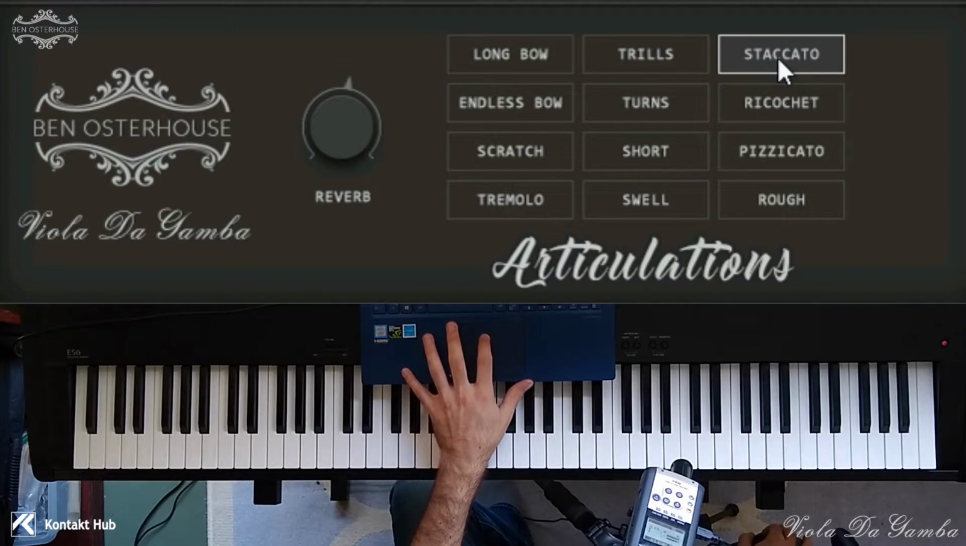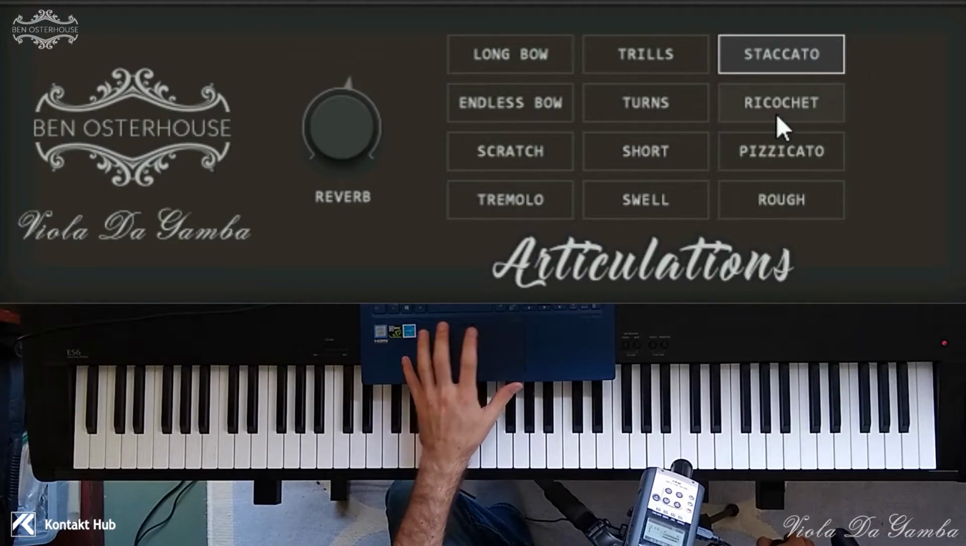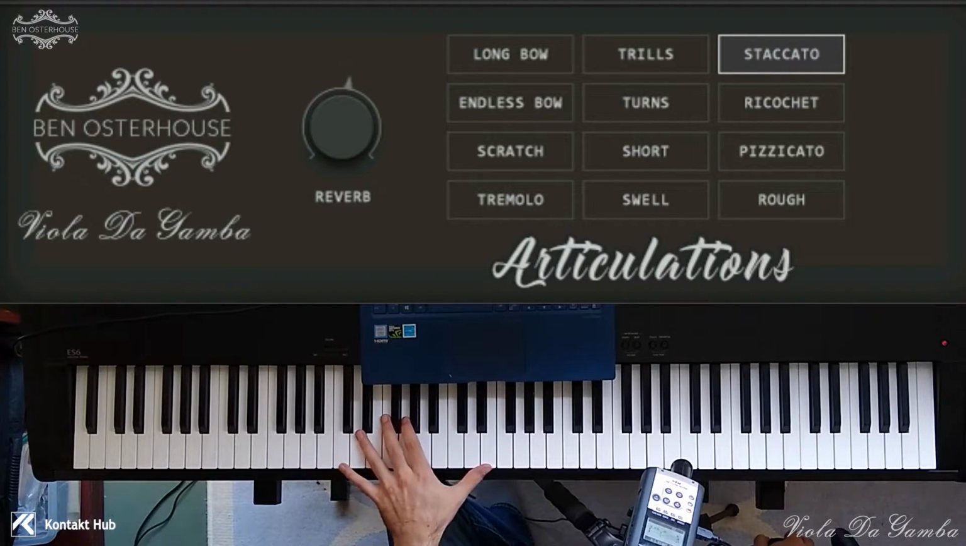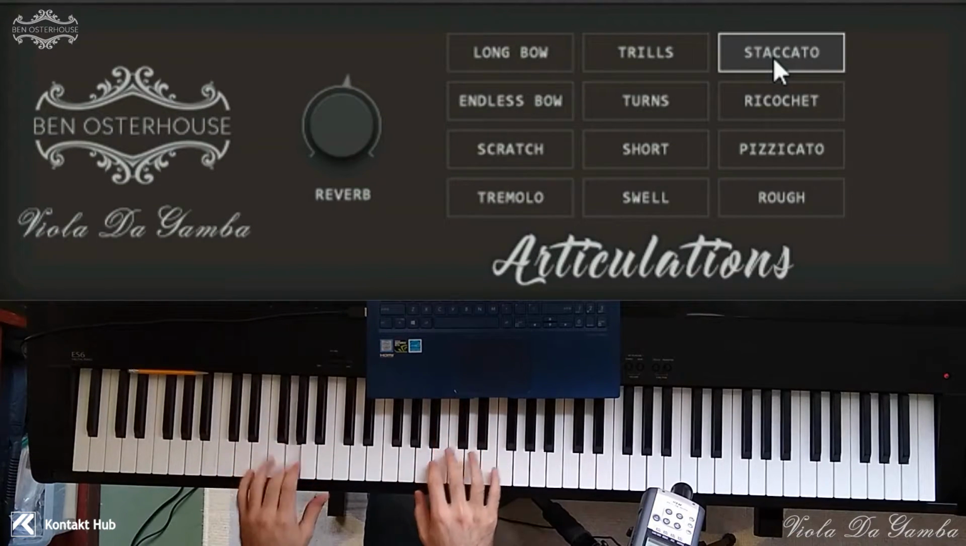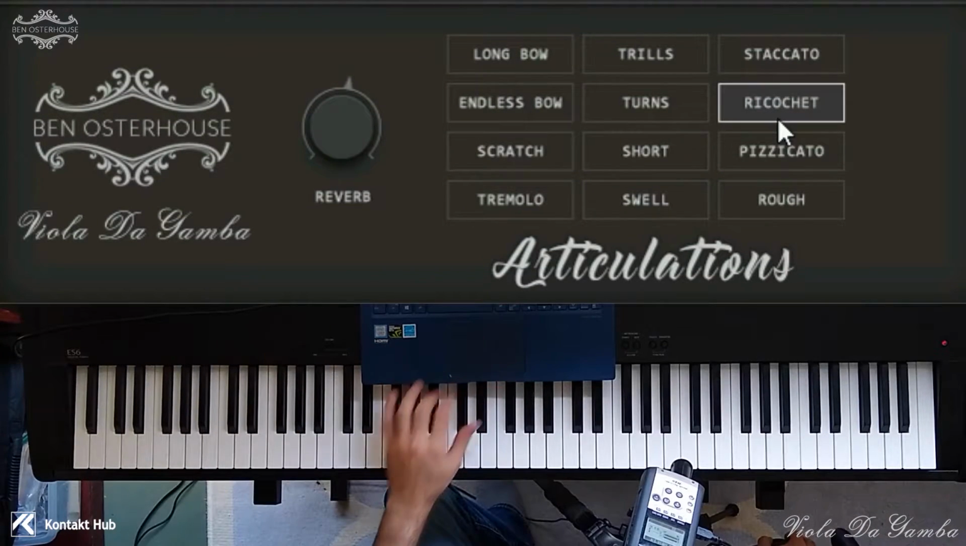For the next three articulations, the staccato, the ricochet, and the pizzicato, they're all percussive sounds, and when sampling percussive things, a lot of times you want to use round robins because otherwise you get the infamous machine gun effect. So I went pretty gung-ho with the round robins, and for the ricochet I actually have 12 round robins. So here's the staccato. Here's the ricochet.